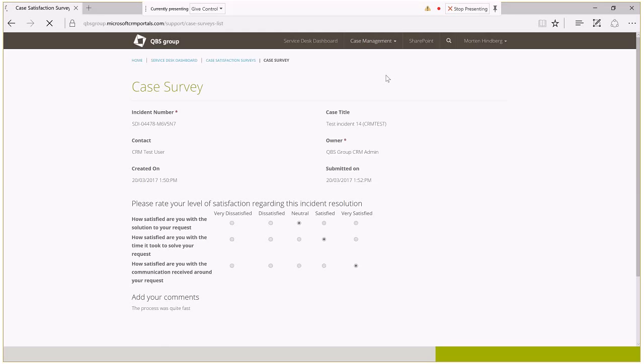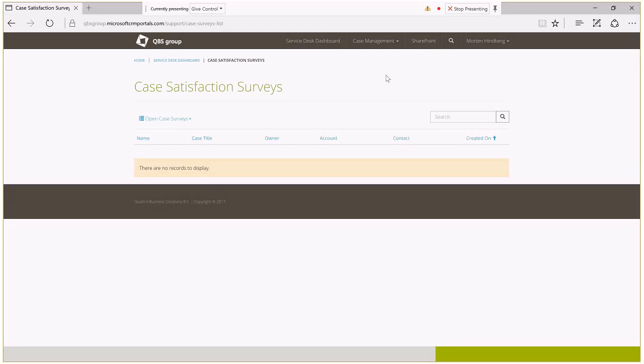So if we just go back. You don't have to go in and answer the survey straight away. You will see all your surveys in here in this list, although we urge you, if you want to give feedback, that you do it as soon after the case as possible, so it's fresh in your memory.